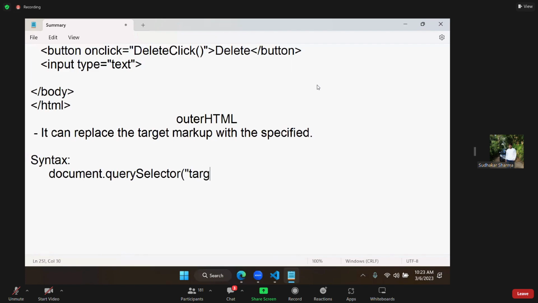This is the target element. Into the target element, we have to use outerHTML equal to the new element. We have to define it like this: new element. That's how it is going to work. That means add this new element into the target element. So it is not adding, it is replacing. If you use innerHTML, what will happen? innerHTML is going to add into that. That's what basically these two will perform.